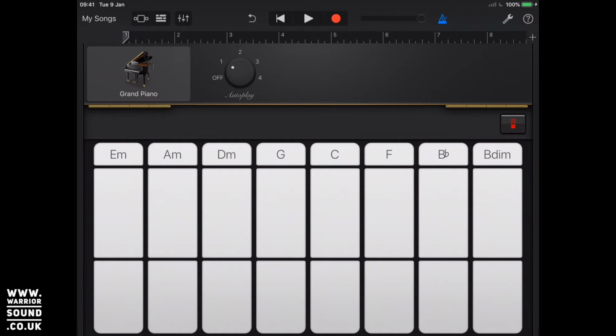So what I'm going to do is I'm actually going to use autoplay just for this demonstration. And then what I'm going to do is I'm going to record 8 bars in, and I'm just going to show you how that looks. So when I hit record, it's going to give me a 1, 2, 3, 4. It's going to keep the metronome going. And then what we'll do is we record our piece.